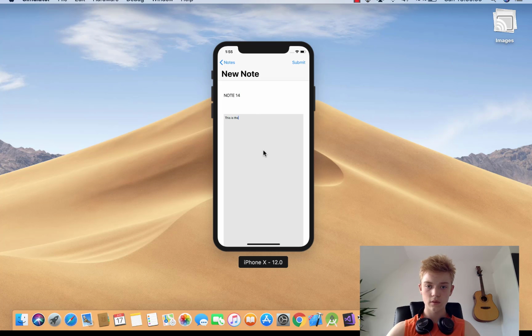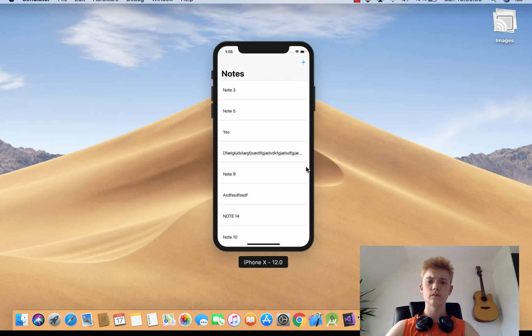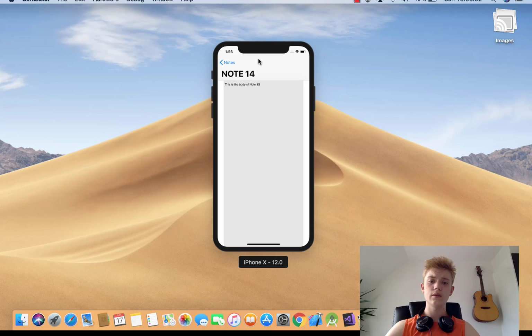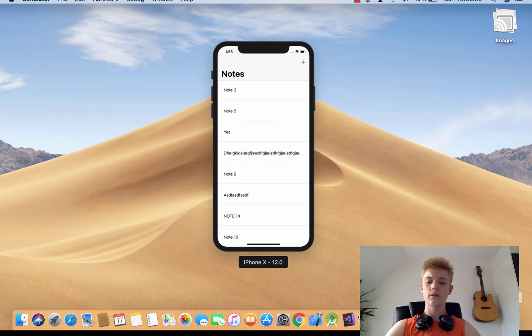This is the body of note 14. Nice. You can submit it. Nice. You can see it right there. Click it. You've got the note, the basic note. That's pretty cool. So let's get into this.